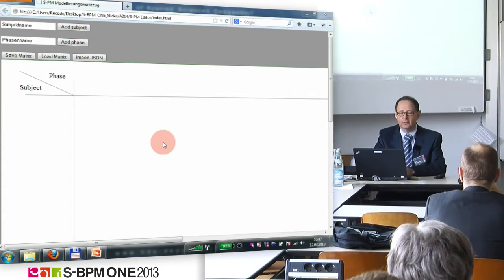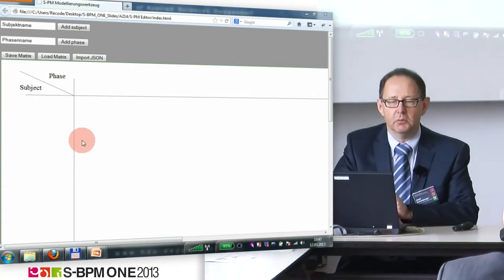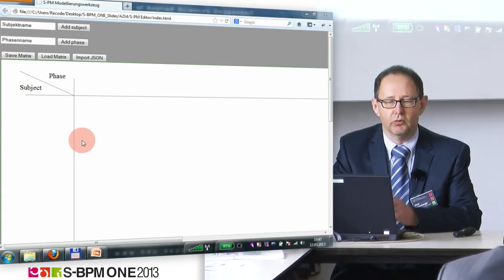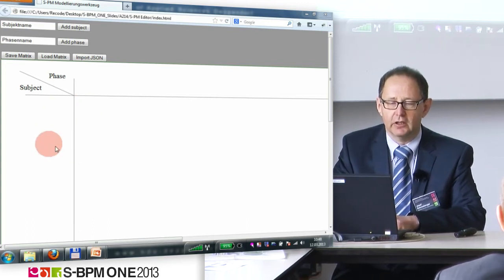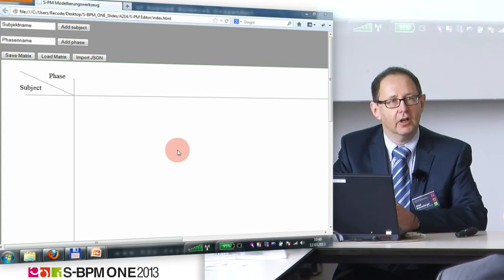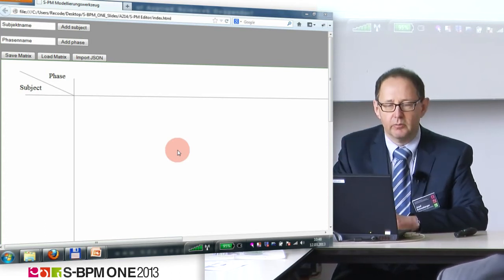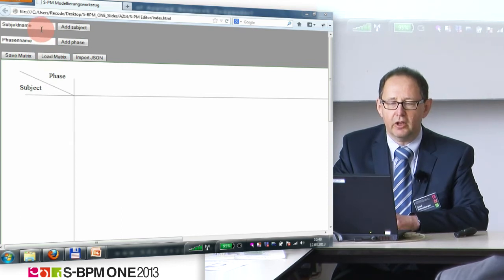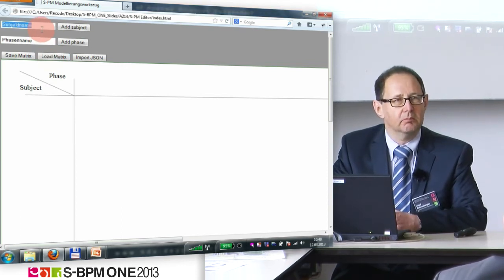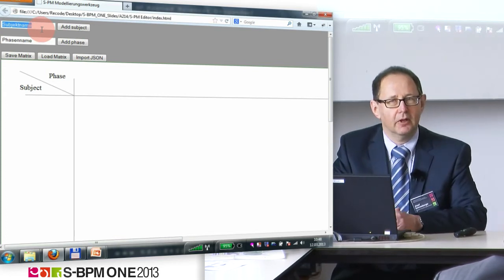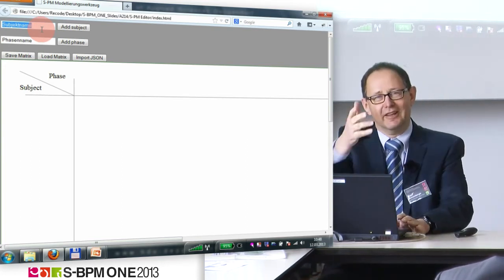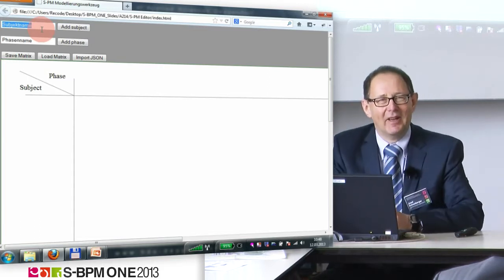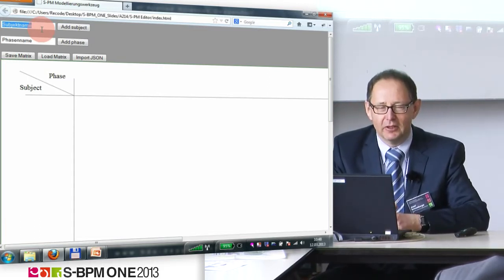Okay, so this is just a simple, standard browser. As you see, I've loaded the program before, and you have the subject phase matrix as we have seen it on the slides before. So you could create phases and subjects. Yesterday I was watching a couple of participants down there talking about traveling problems. It was Mr. Strecker creating that on the table. So I thought we could use this example here.